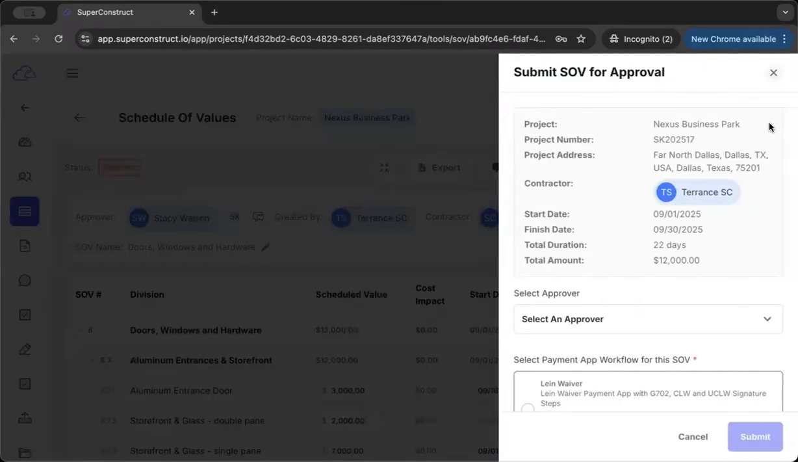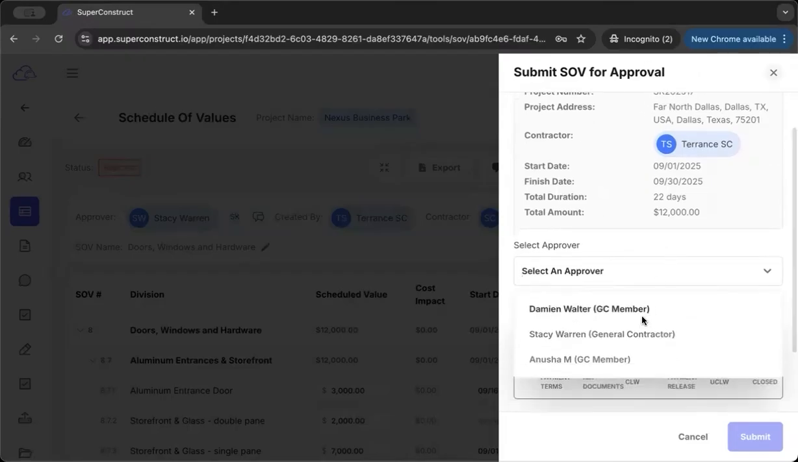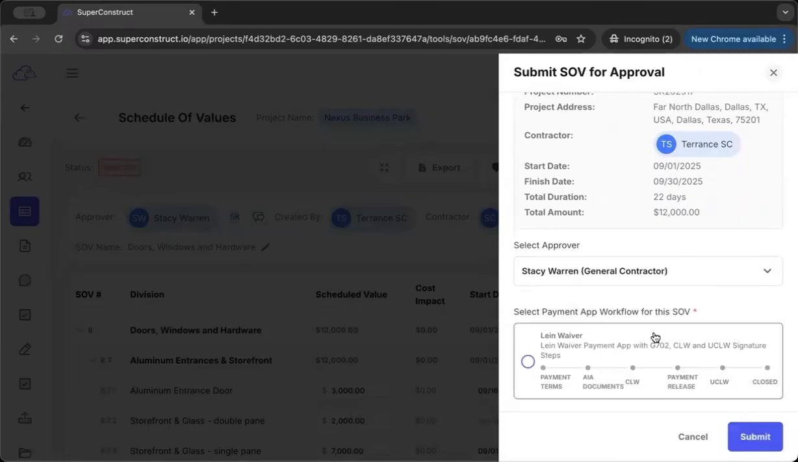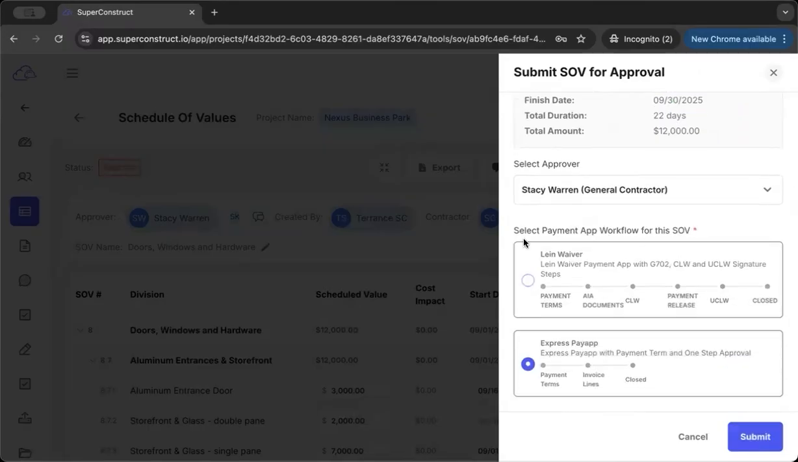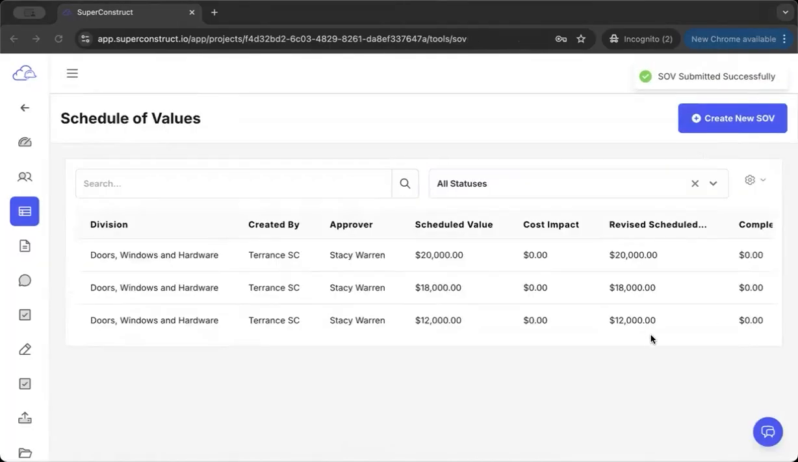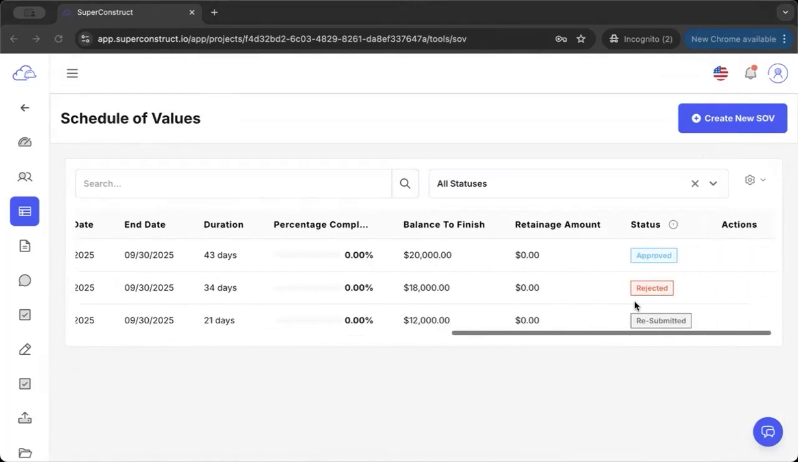You will get an option here which gives you basic information about the SOV, and it asks you to select the approver. In this case, it's the general contractor, and it also allows you to select the payment workflow for this SOV. It's selected to express payout because this was what was pre-selected on the SOV when it was created. However, you can go ahead and choose one of the two and proceed with Submit. Here you go. You see that the status changes to SOV resubmitted.